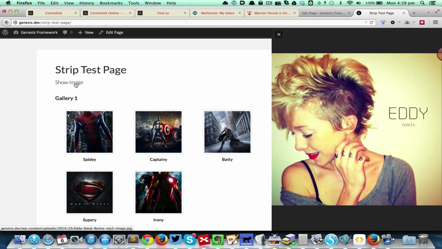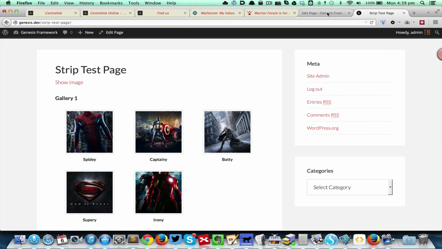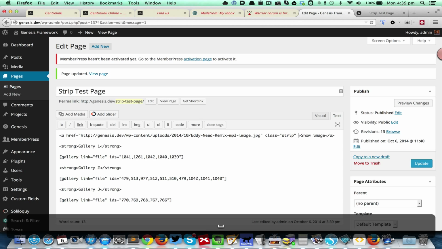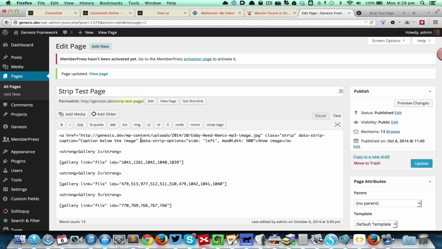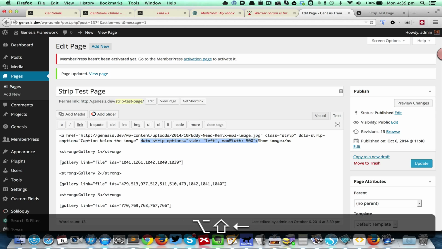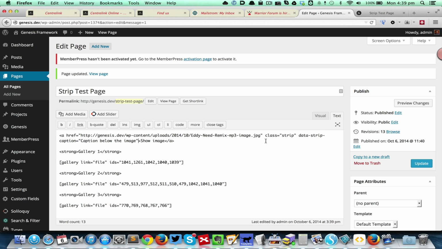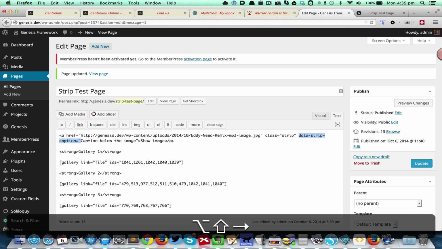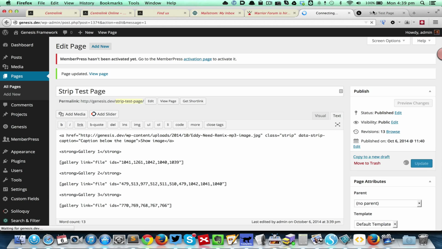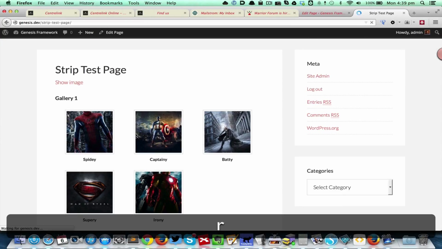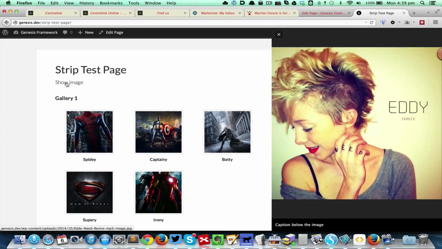So the default behavior of this is to display the image from the right without any caption. And we can add an attribute called data-strip-caption and specify the desired caption, which should appear below the image like that. And that caption appears at the bottom like that.